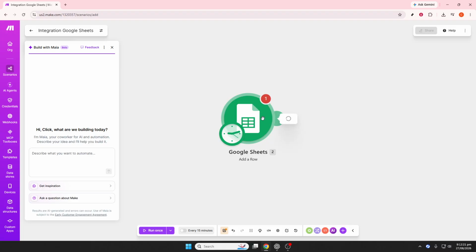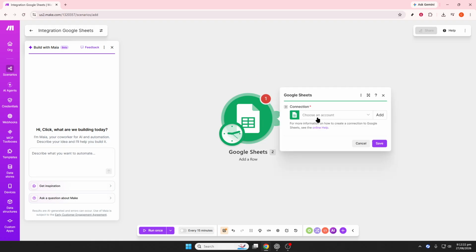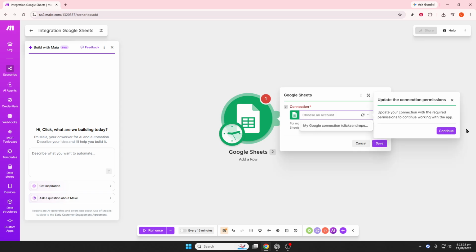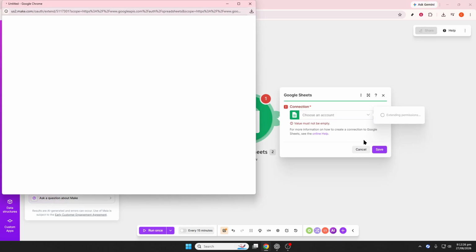Finally, configure the schedule for how often Make should check for new data. On the free plan, the minimum interval is 15 minutes. Save the scenario, turn scheduling on, and your workflow will now run automatically.